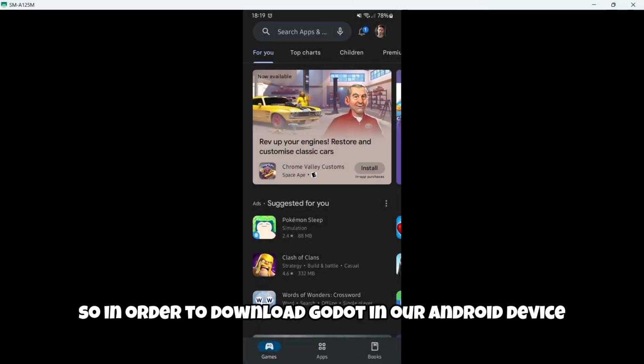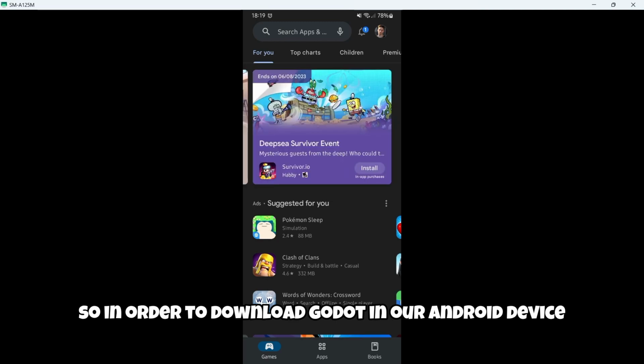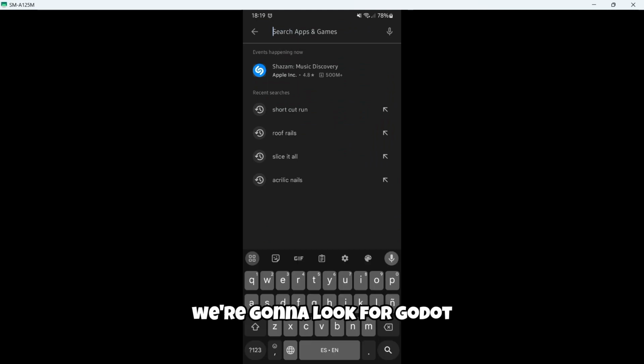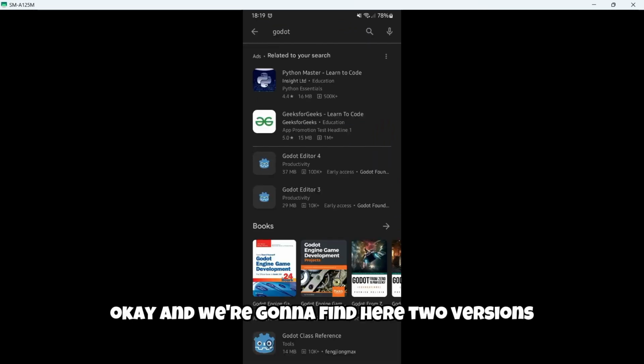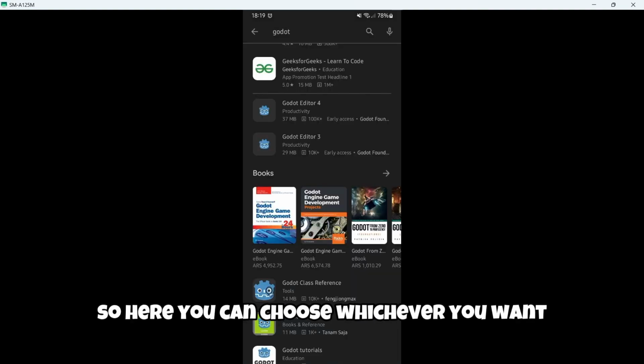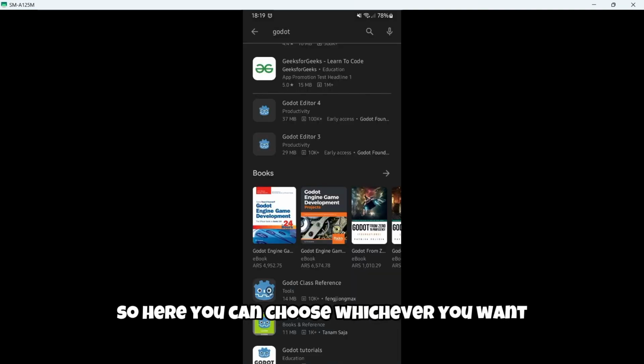So in order to download Godot in our Android device, we're gonna go to the Google Play Store, and right here we're gonna look for Godot. Okay, and we're gonna find here two versions. Firstly, we have here the Godot Editor 4, and we also have here the third version. So here you can choose whichever you want.